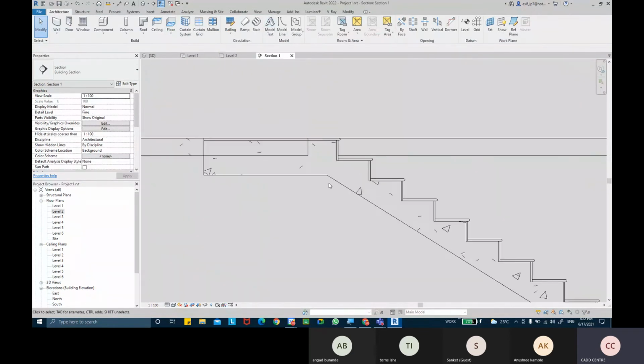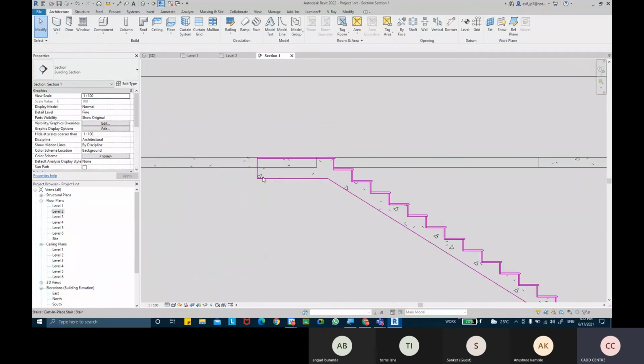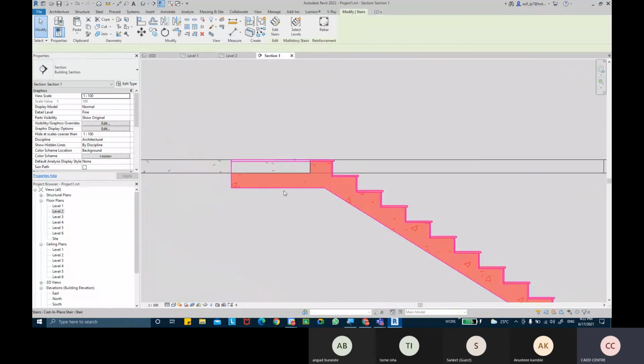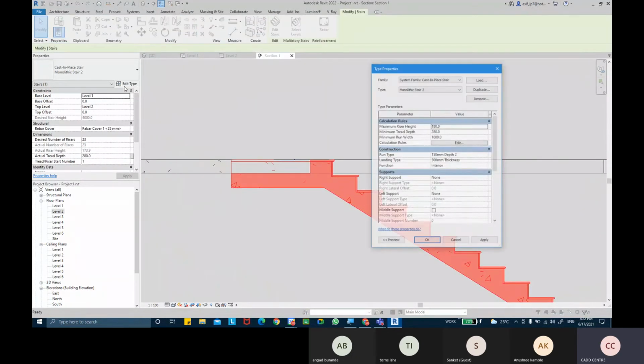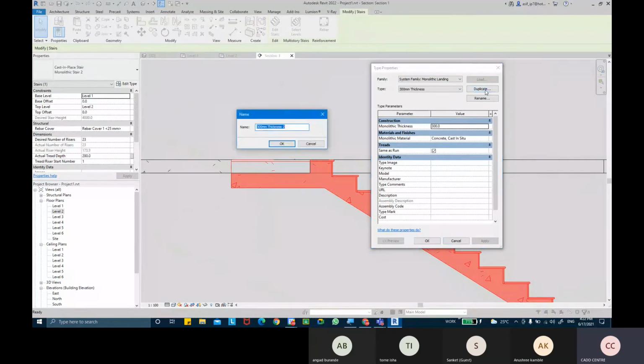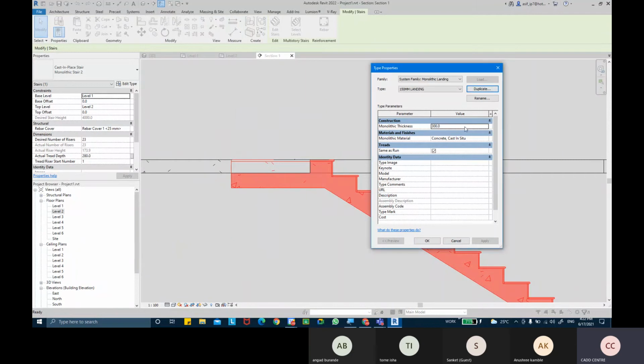Once again, if you look, the landing thickness is quite big compared to the slab thickness. So once again, we're going to select the stairs, come into edit type. You can see the landing type is of 300 mm thickness. So we're going to change this. We're going to come into the landing type option. You can duplicate this type, call this 150 mm landing, and change this thickness from 300 to 150.